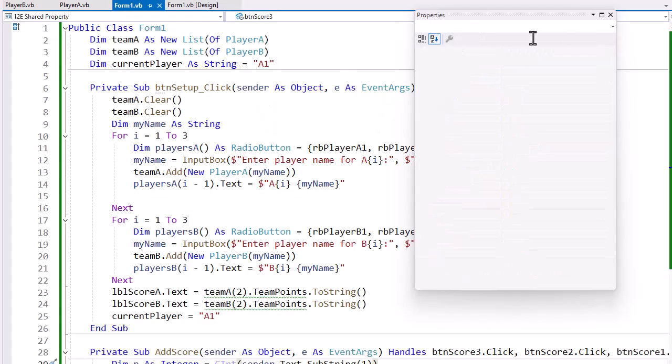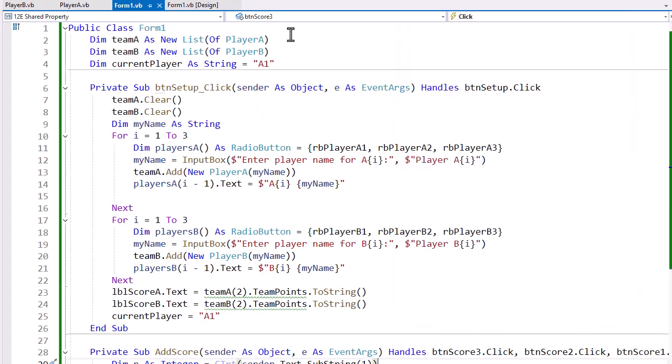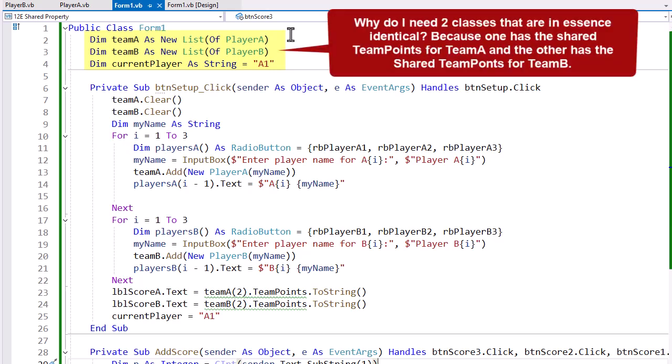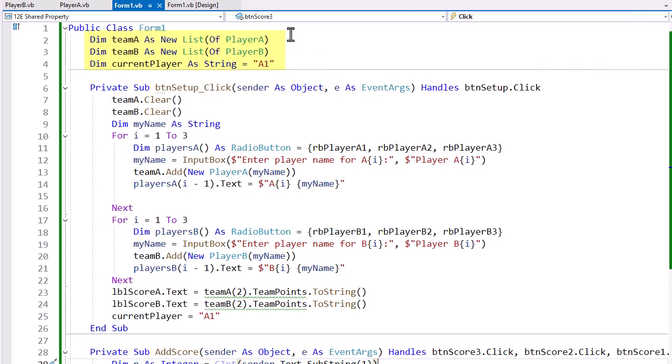In the code, I'm setting two lists, one called TeamA of player A and one called TeamB of player B, and my current player as a string is going to equal A1.